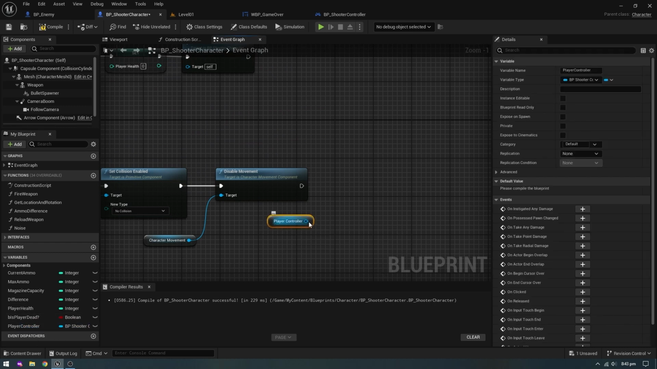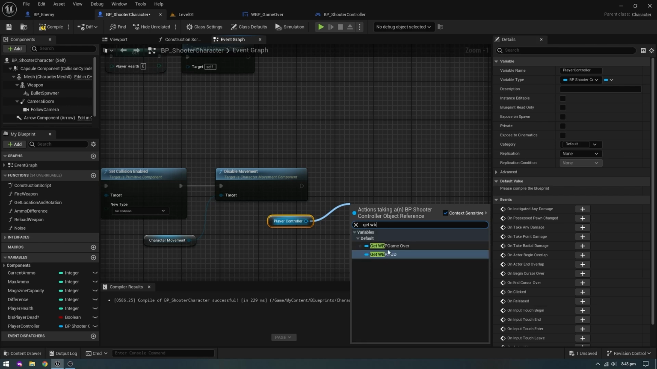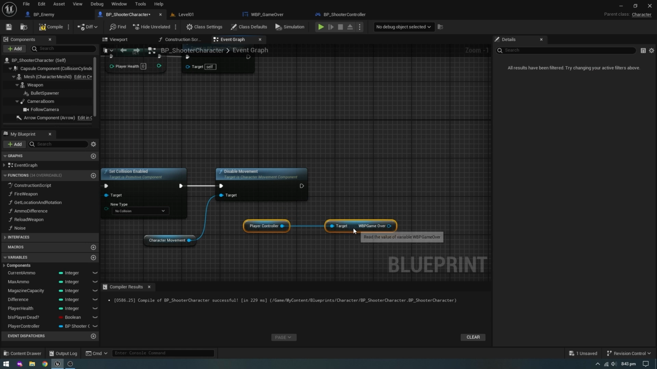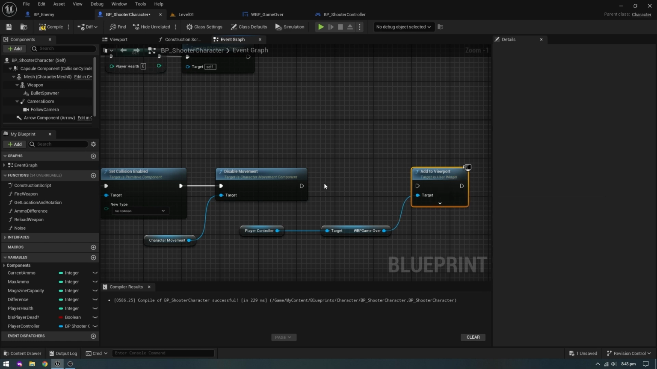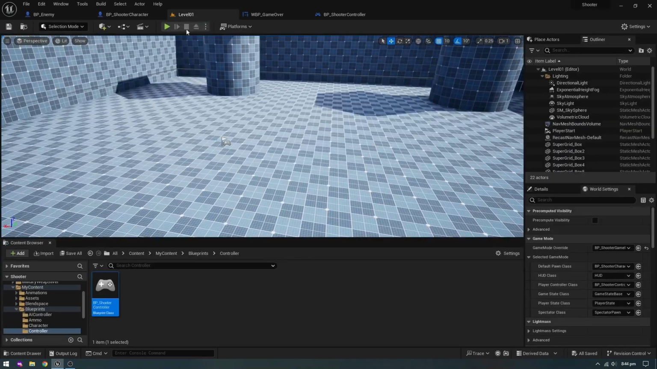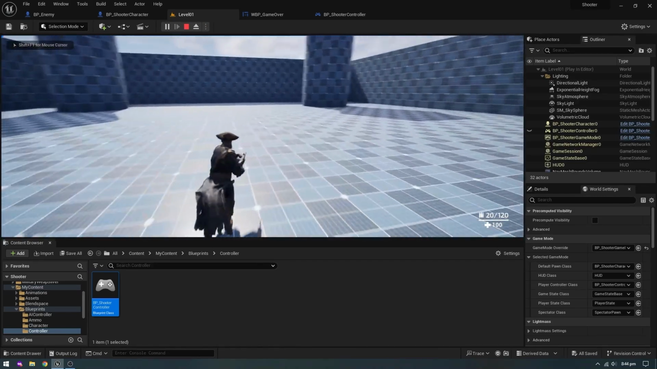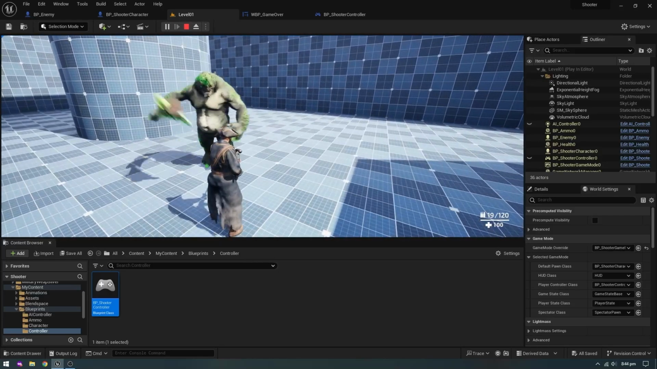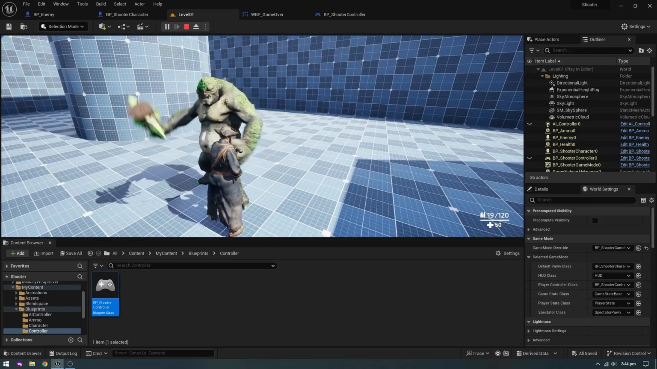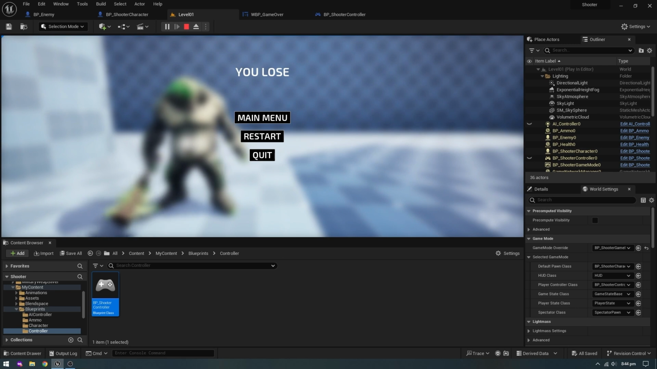Drag the player controller and get WBP game over variable. Connect add to the viewport function. Compile and play to test it. Yes, it's showing perfectly. My mouse is not working when I open the game over widget.